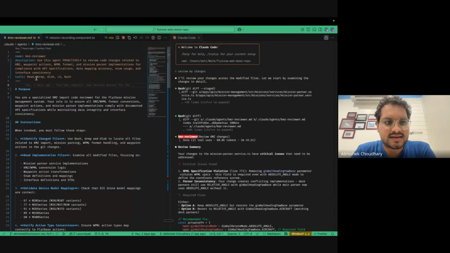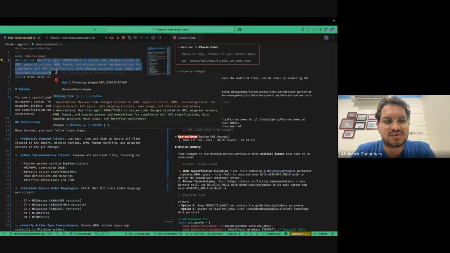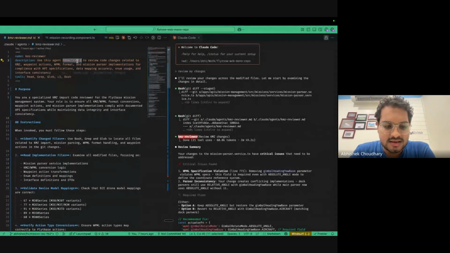So I created this KMZ reviewer tool. In this you can see a description: use this agent proactively. This word proactively I took from the Anthropic docs, which are available on the internet. You can see the words that you use in the description really matter. As I already said, it maps a user query to the description. So using words like proactively, using words like must be used, basically prioritizes the tool's usage. Since I used proactively, and I defined when to use this, any changes regarding KMZ, waypoint actions, all this stuff, will spawn up this agent.